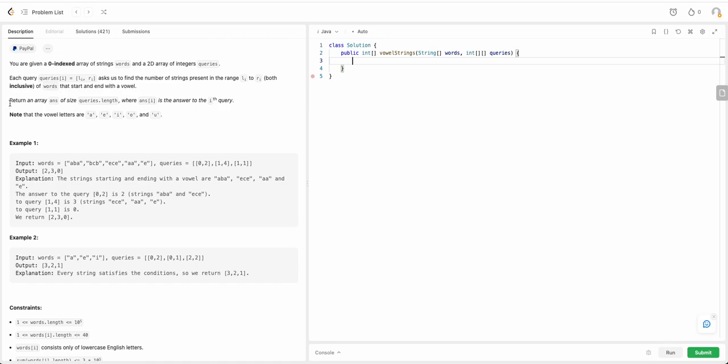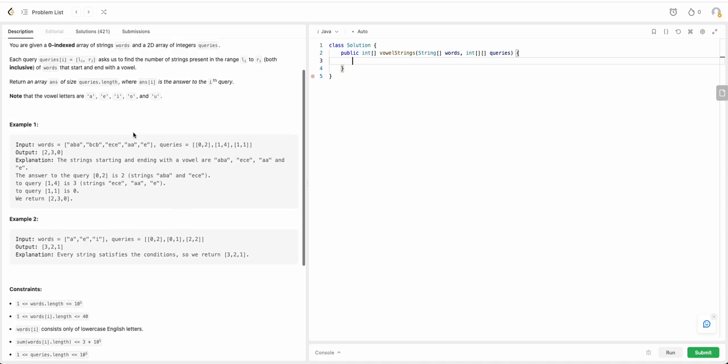Our task is to return an array answer of size queries.length, where answer[i] is the answer for the i-th query. And we have five vowel letters: A, E, I, O, and U.